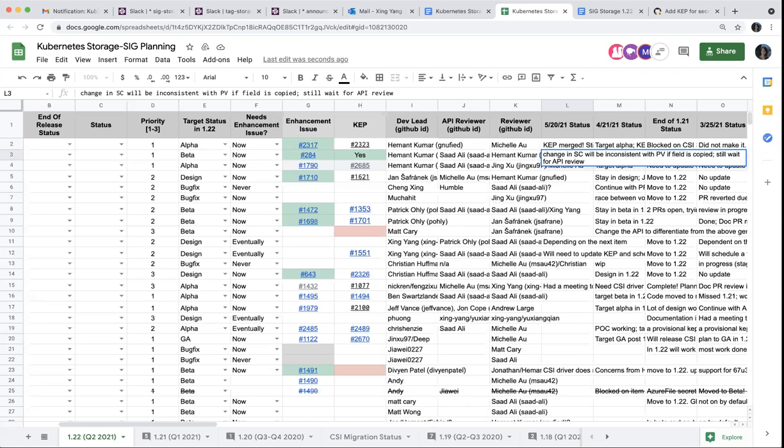So we may be just making a design on the allow volume expansion copy to PV in this quarter. We may not actually do any implementation. Okay.